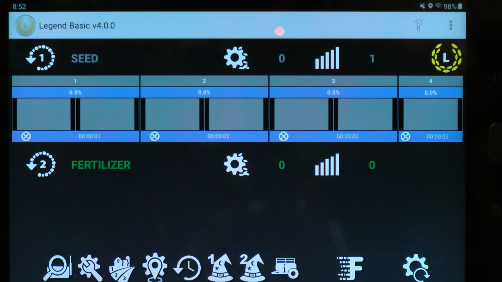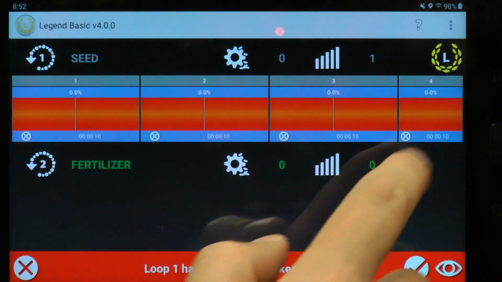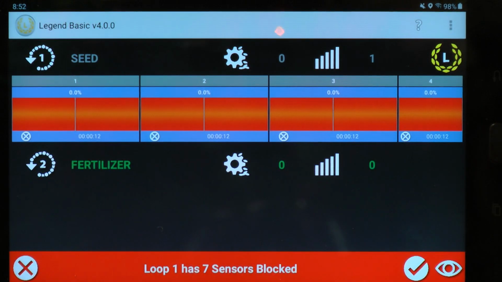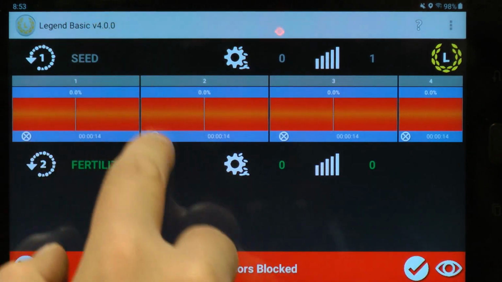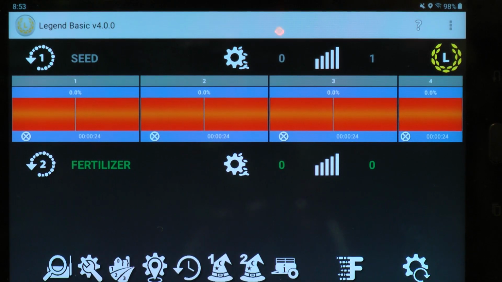So we're going to click on that number value and we're going to change that from a 0 to a 1. Now all the sensors that we entered in are going to appear on the screen and they're going to appear in the towers. So 1, 2, 3, 4, and we have 7 total sensors. They're all shown with vertical lines. Now, because we're not seeding, the sensors are going to be blocked, and that's why we have this warning right here. So we're going to acknowledge that.